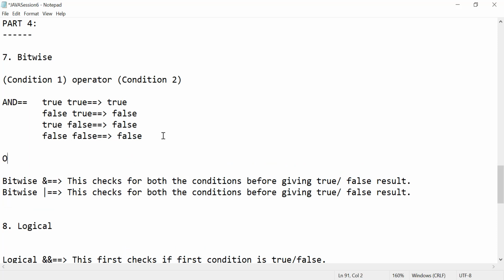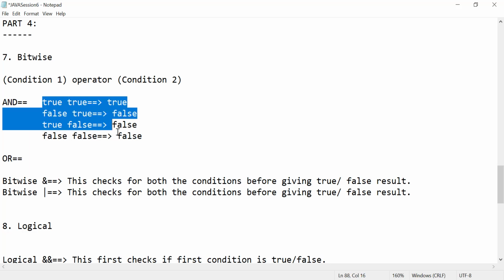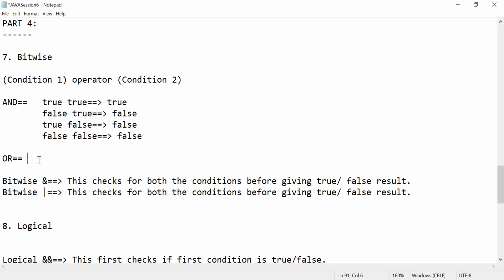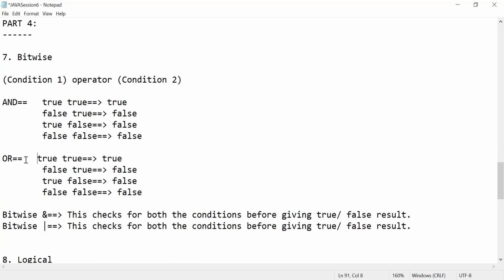And for OR, what will be the result? For the same conditions, only the result will be different. So if both are true, then we will get true. If one of them is true, then we will get true. So for this also we will get true. If the first condition is true and the second is false, still we will get true, as it is an OR. And if both are false, then obviously we will get false. Okay, so this is the basic idea about AND and OR, you need to remember.